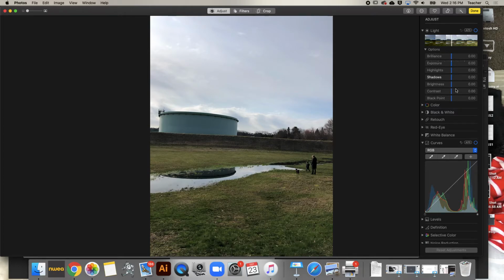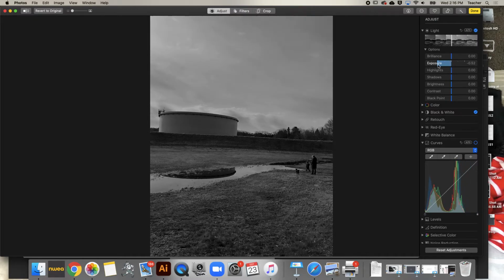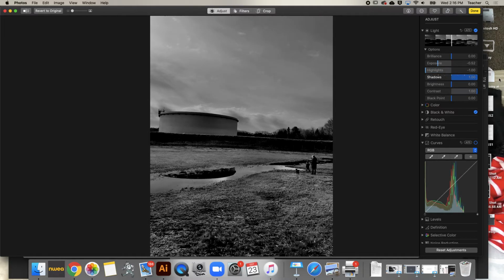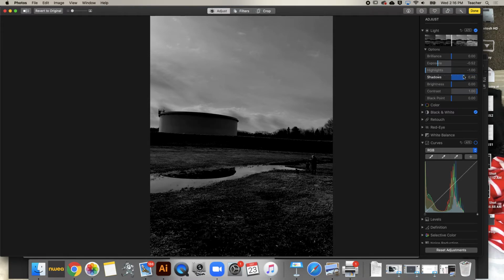Okay, so to make this low key, we want to make it black and white. And maybe we'll bring down our exposure a little bit. I still want a lot of contrast though, so, ooh, yeah, I like that. And the highlights we're going to bring down. Maybe that's going to be a little bit too. Shadows we can bring up. There we go. Yeah, that's a little better. I still want to be able to see them right there.